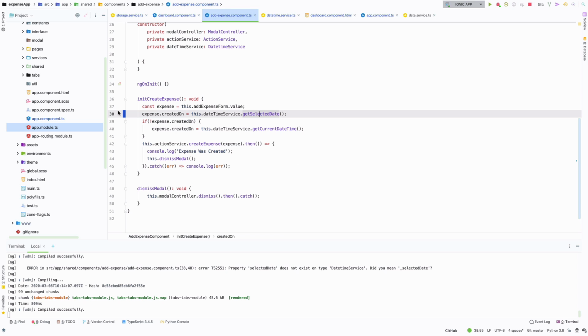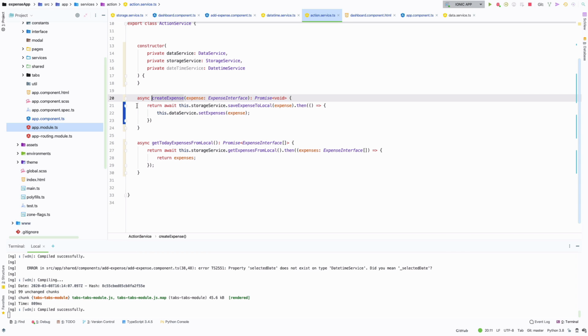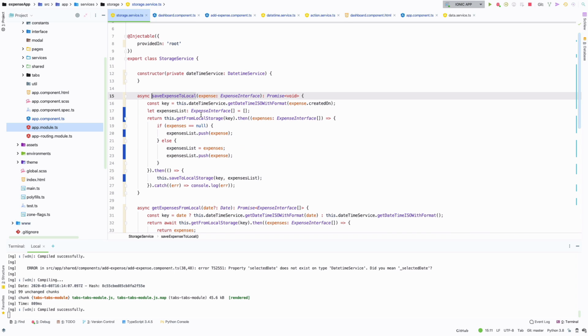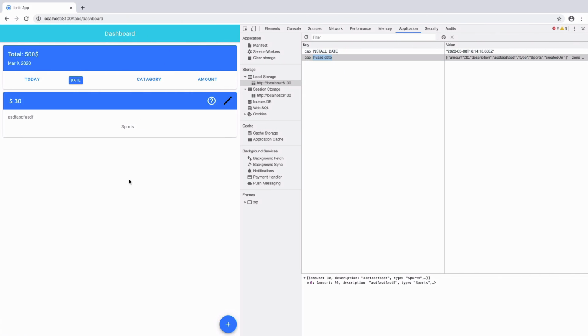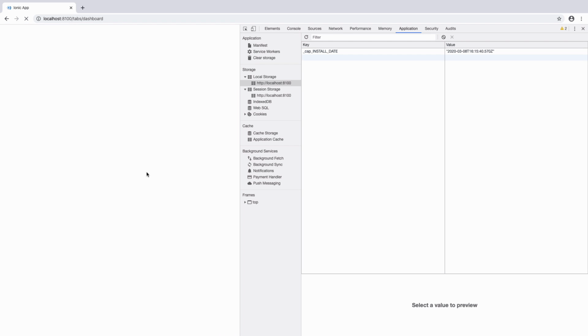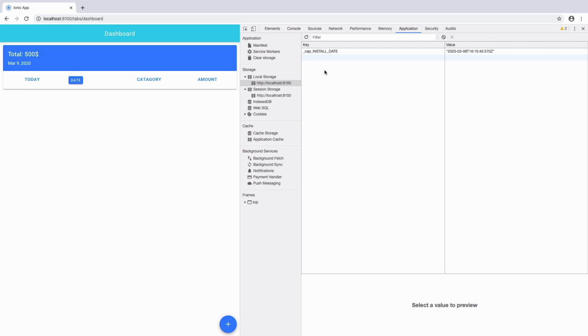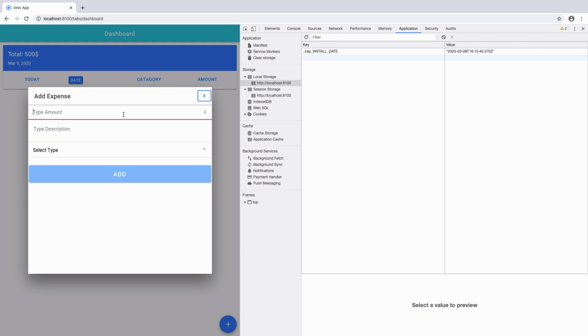So what we need to do is do a debugger here. I'm gonna click on debugging here and then create expense, and then I'm going to do a debugger here, save to local storage, and I'm going to do a debugger here, and let's just do a debugger here as well. Okay, let's go ahead and try our application now. I'm going to clear out the data. Let's refresh. We got that there. It's install date. Click on add.